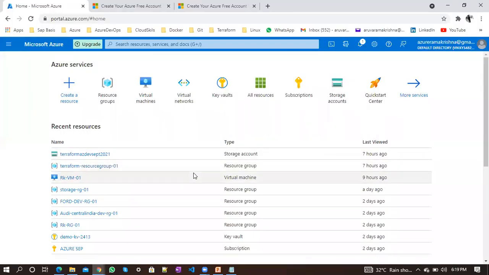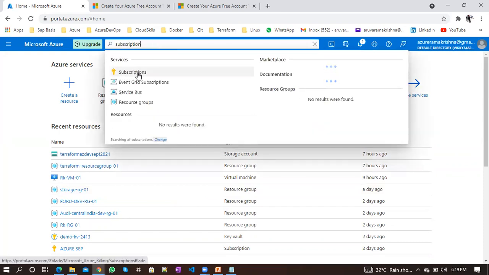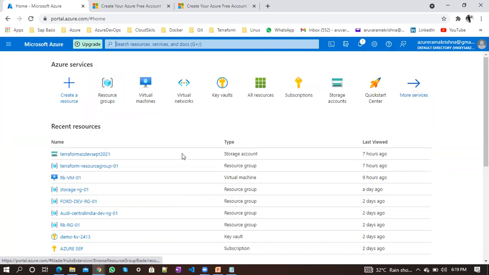So once you have the portal, you need to know how to use the portal, right? Here what we have done is we just created a subscription. If you want to see how it looks, you can just click on the subscription here. Here you can see the option called subscription. Go to here.